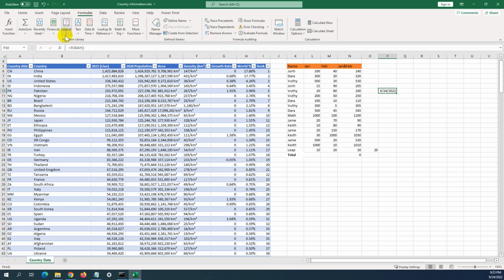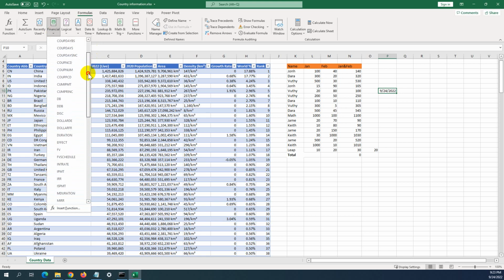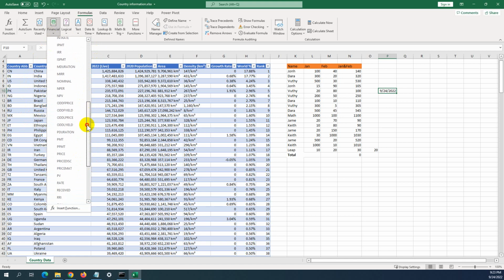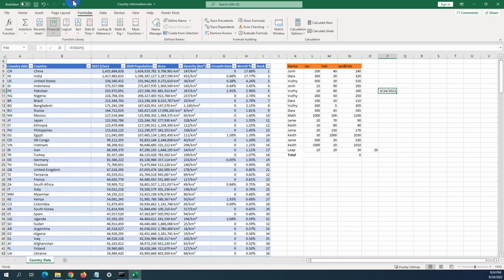So in the function library, we have many categories like Financial. Any formula related to finance, Microsoft tries to categorize all of them. The finance department should understand it better. So it's not like the general formulas. So I will skip that.